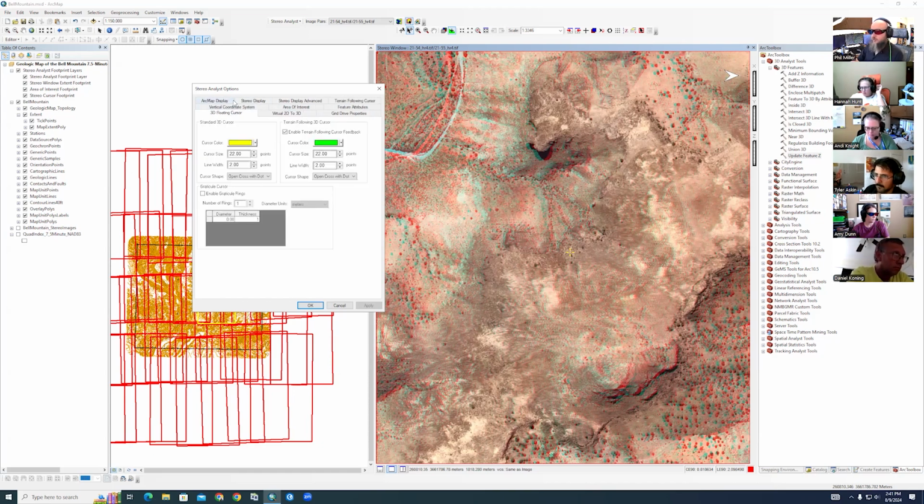3D floating cursor. So this is where you can turn on and off that 3D floating cursor. You can change the cursor correlation color to set. So that is green right now. Green is again that good correlation. Yellow is the poor correlation.